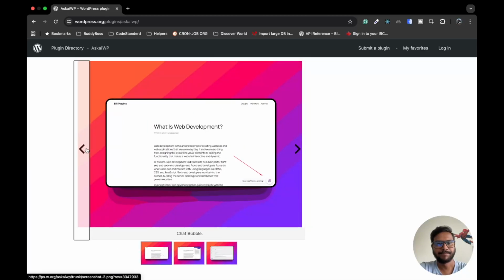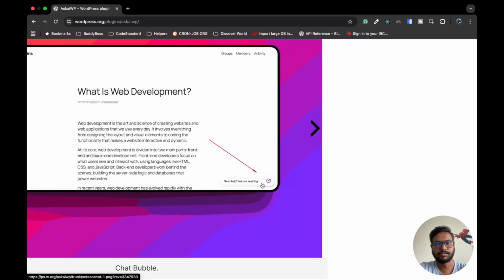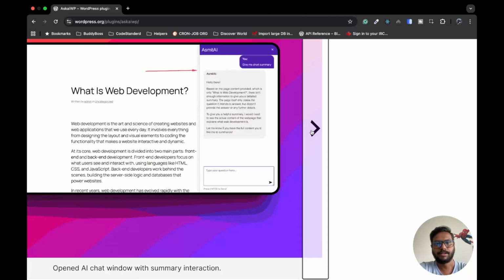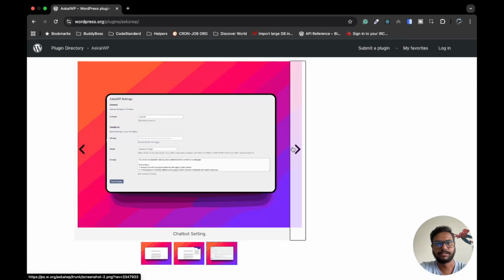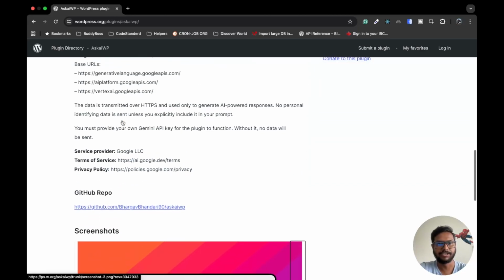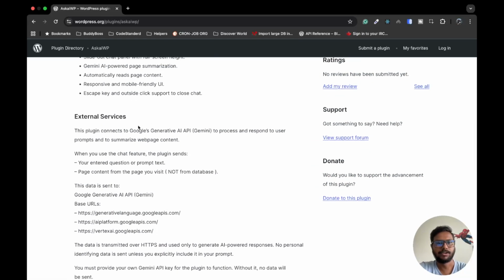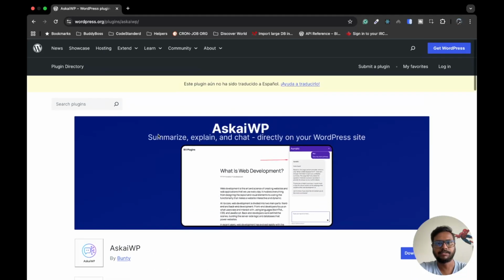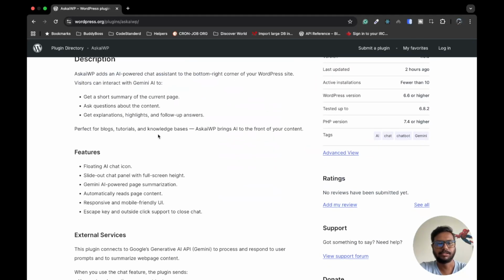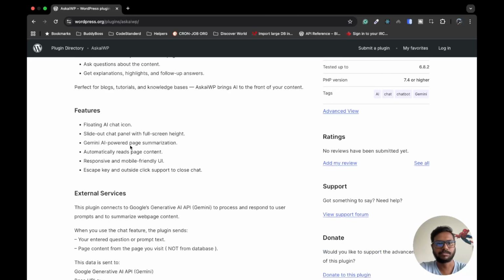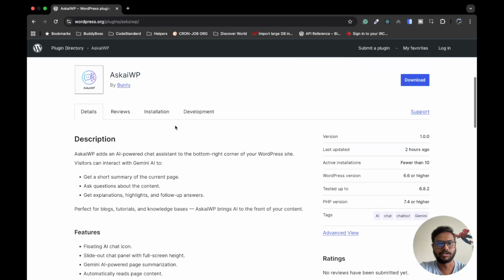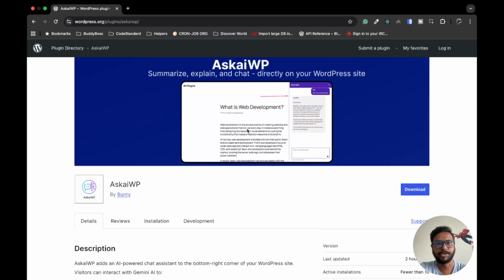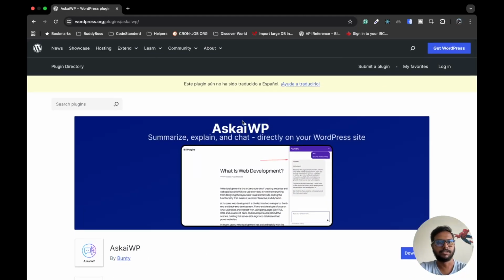So this is the chat bubble, and when you click it, it will open the chat box like this, and this is the setting in the backend to configure this chat box. This uses Gemini AI to give responses to your query based on the content on your page. So let's see how it works.